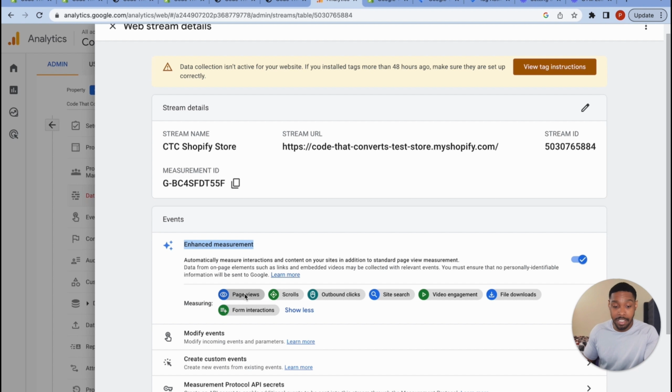Inside of Enhanced Measurement, it automatically tracks page views, as in when someone views the page, right? Scrolls on the page, outbound clicks, meaning when you click a link that takes you outside of your Shopify store. Site search, it tracks video engagement, if someone decides to play a video or watch a video that's somewhere on your Shopify store. It tracks file downloads, think like lead magnets or things like that. And it tracks form interactions, if somebody was to sign up for some kind of opt-in form on your Shopify store.